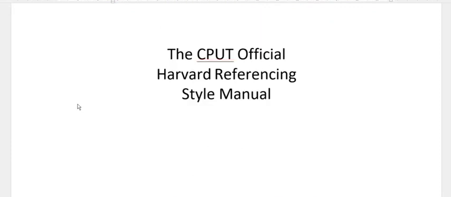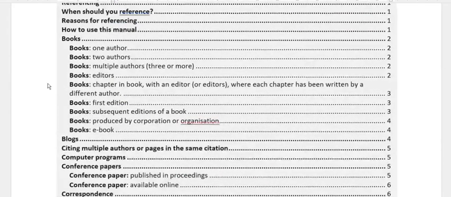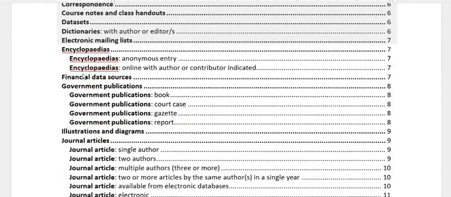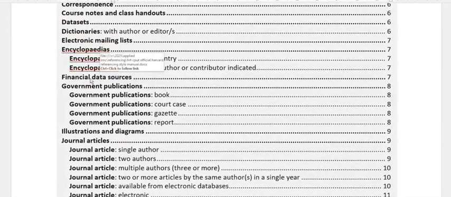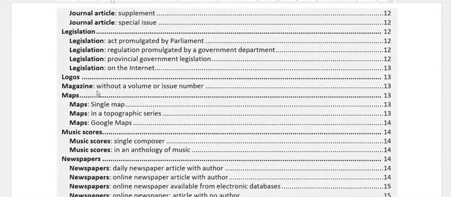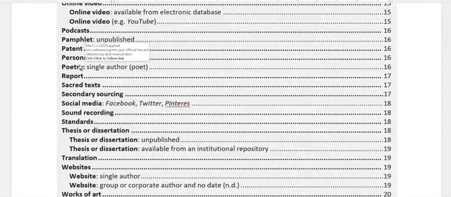So the CPT Harvard style is much more detailed than the quick guide, and I'll just quickly run you through this before we go to examples. It shows you books, blogs, conference papers, encyclopedias, government publications. If there are other sources than the ones I showed you, you'll find how to reference them here: legislation, magazines, music scores, theses. So you can use this for others. But the ones I've shown you will cover 99% of the sources that you are going to reference.